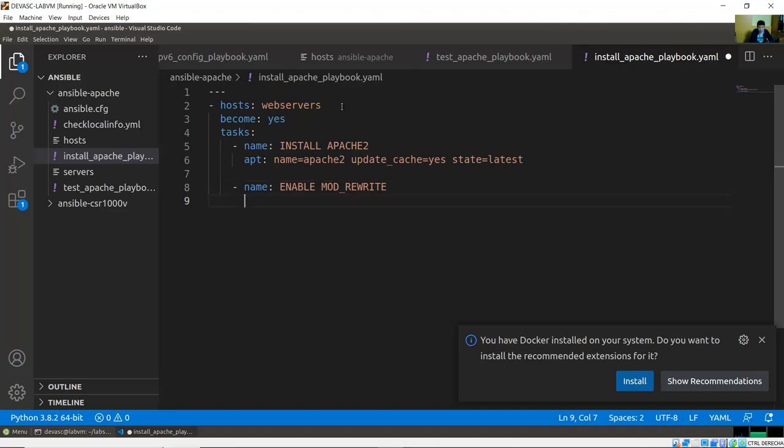Tab, apache2 underscore module colon. The name is rewrite, and the state is present. Okay, modify colon, name rewrite, state present.